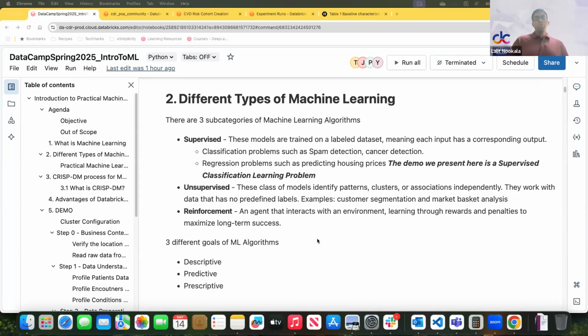When we get to the demo here, I'm going to present to you a supervised classification learning algorithm problem. And we'll walk through that without giving you too much of a spoiler here. That's what we're going to look into.